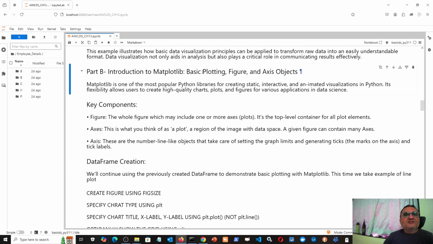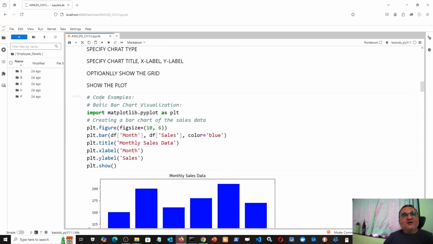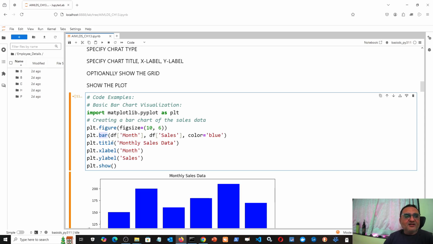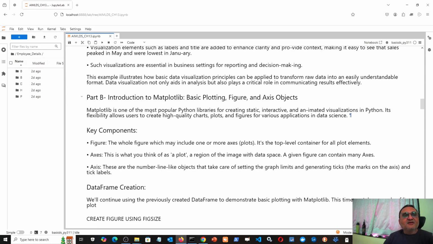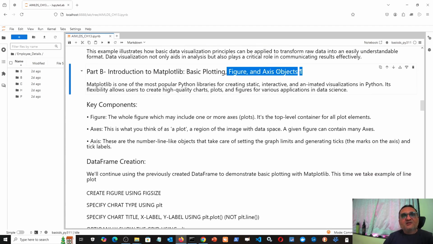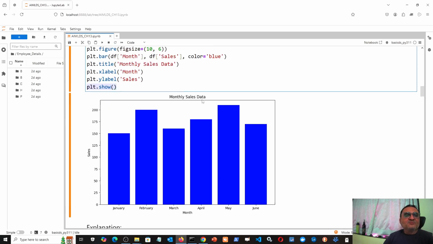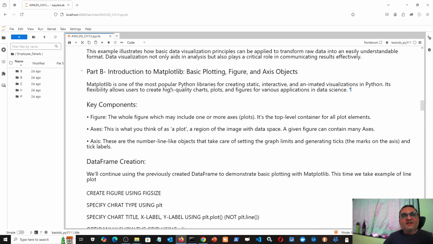Now, instead of doing plt.figure, plt.bar, plt.title, plt.xlabel, plt.ylabel, etc., I can also use another method with Matplotlib, which is first creating objects named figure and axis. So create the figure and axis objects, and then the rest of the lines of code will be not plt.something, but ax.something, except of course the last line always remains the same, plt.show. Showing the plot always remains the same.